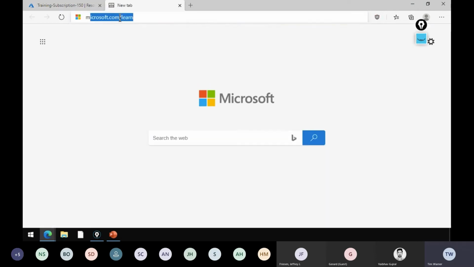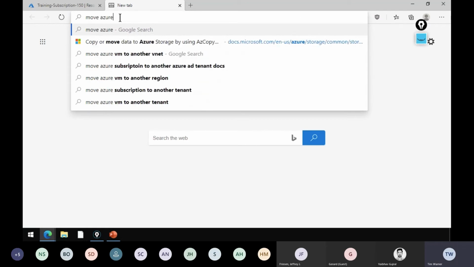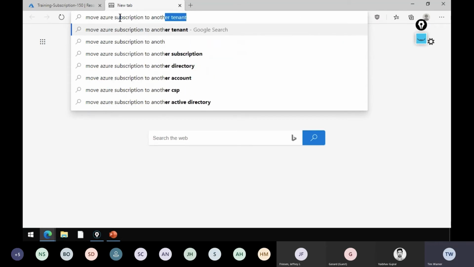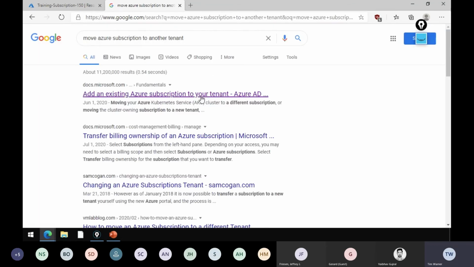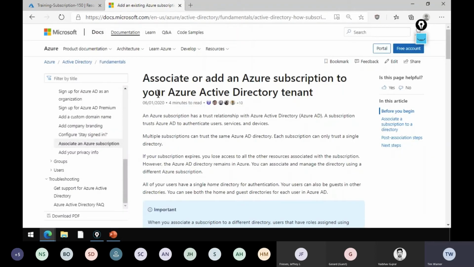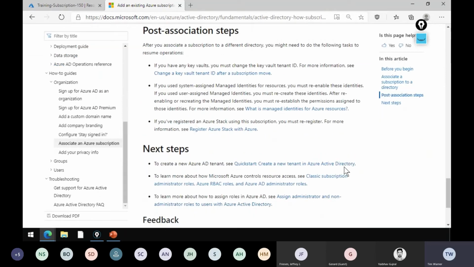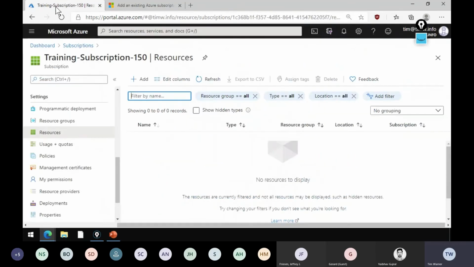Well, let me see. Move Azure subscription to another tenant. There's a docs article that I like. Here's one on transferring billing ownership. I think it's this one here: Add an existing Azure subscription to your Azure AD tenant, specifically the post-association steps. The answer, of course, I shouldn't say of course, because you don't want to assume, but all of your deployed resources will in fact go.